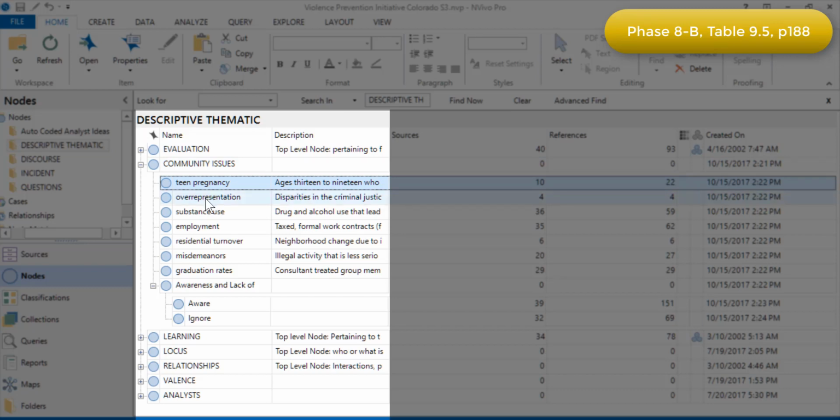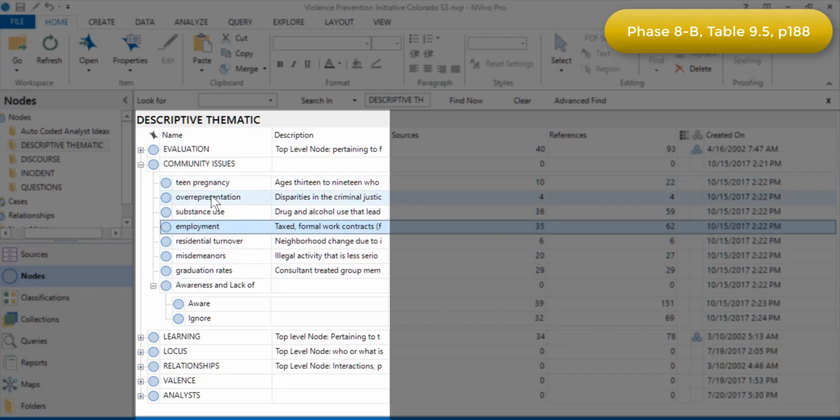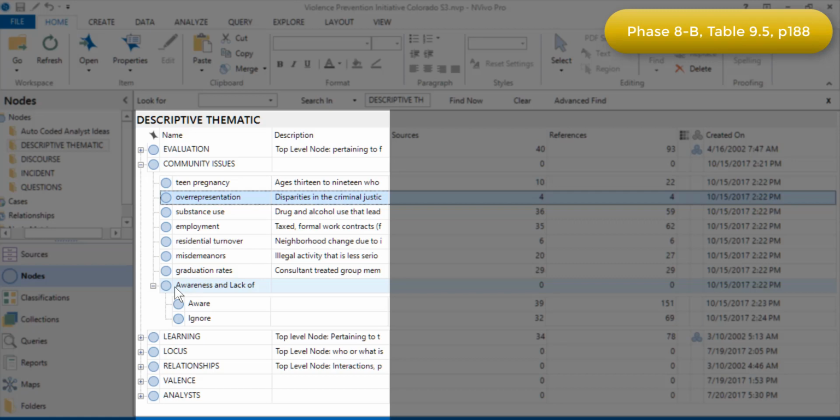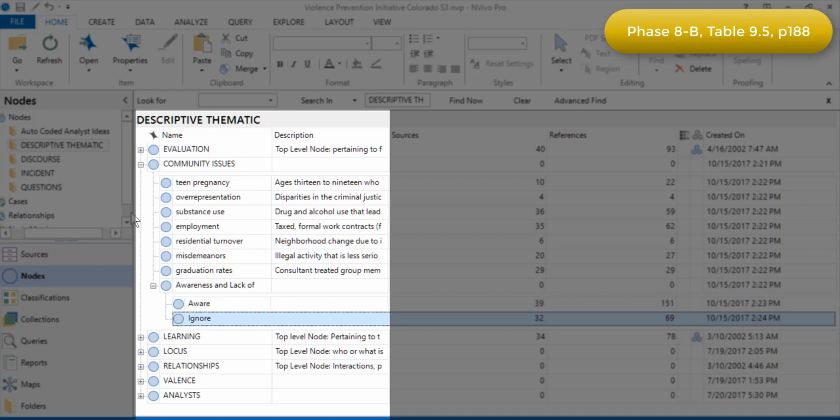So we have several issues that came up as people were discussing their communities. And in addition to coding to these areas like teen pregnancy and overrepresentation of certain populations in the criminal justice system, we also had an area of the coding structure where we had awareness of the issue and that people were aware of it, but as a result of being aware, actually ignored it. So in other words, things that were normalized and then sometimes overlooked.